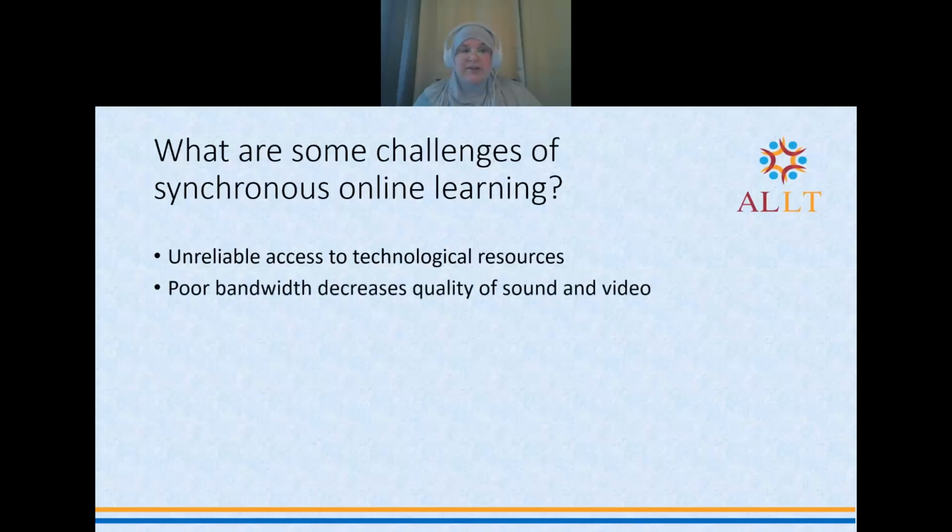The second challenge is poor bandwidth. So bandwidth is the speed of the connection to the online platform. So the more people who are connected to the platform at one time, the lower the bandwidth. So what happens is when there's poor bandwidth, there's a decrease in the quality of sound and video. And when you're not face to face or in person with students, sound and video are the optimal methods of conveying information and teaching. So if you can't hear your teacher or you can't see your students or your instructor, then this becomes a challenge.